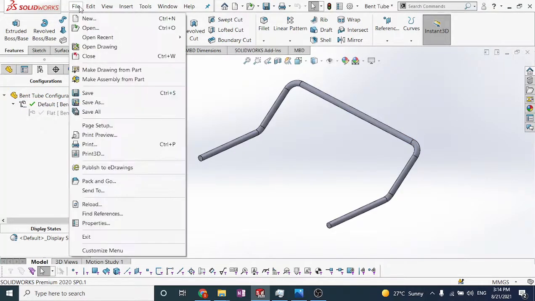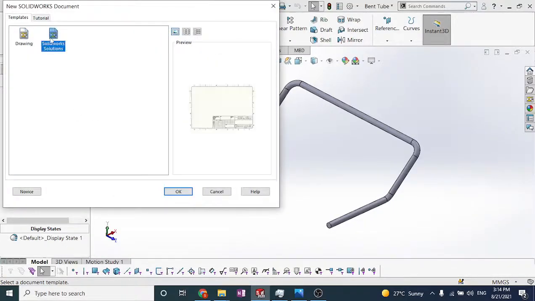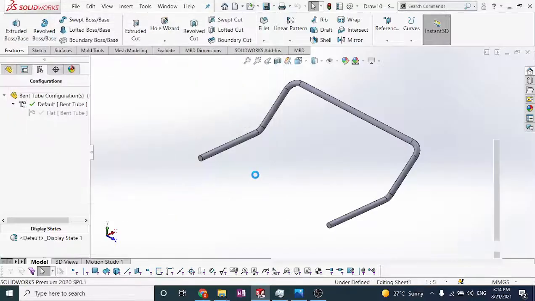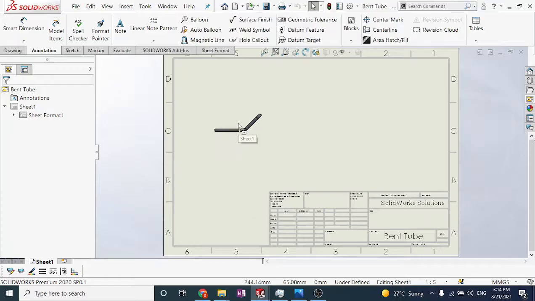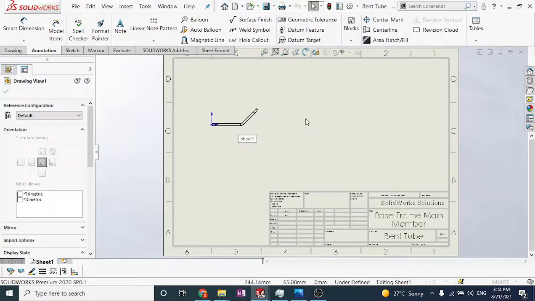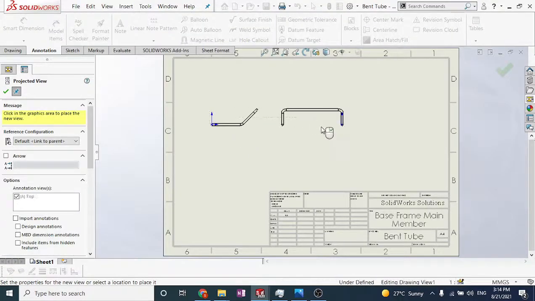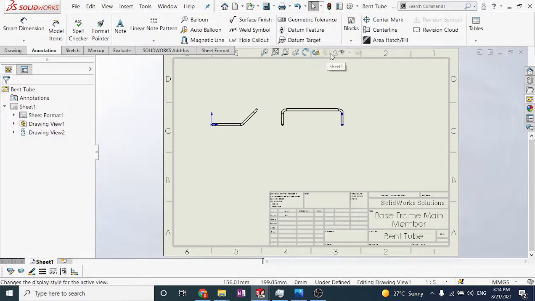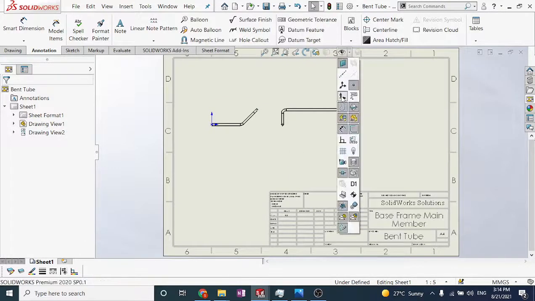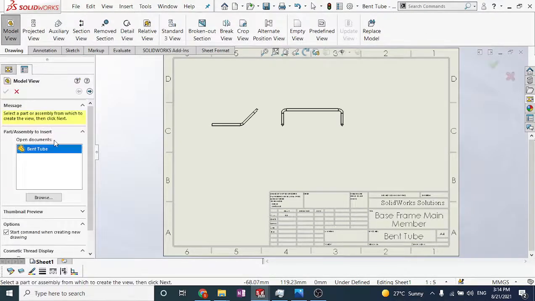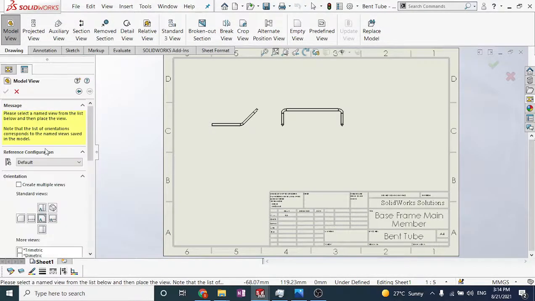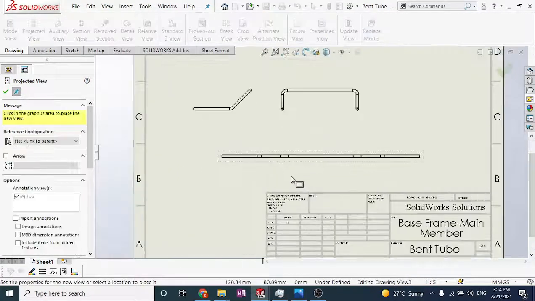Now we should produce the drawing. Make drawing from part, SolidWorks solutions. The first view that we have is this one. The second view, I can choose reference configuration as the flat version.